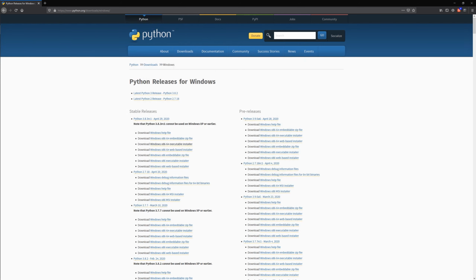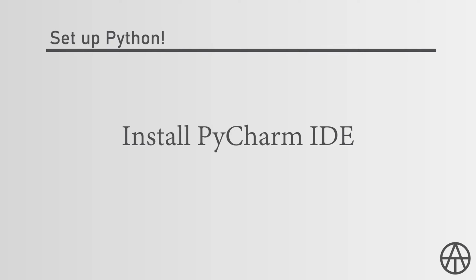So I'm going to close CMD, and in the next step I'm going to show you how to set up an IDE. Alright, now that our Python interpreter is installed, we have to install an environment to write our code in. The default environment that comes installed with Python automatically is called IDLE. But my recommendation is the PyCharm IDE from JetBrains, and I'm going to show you how to install that as well.